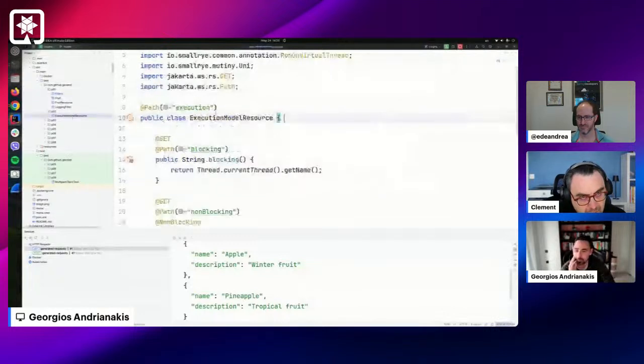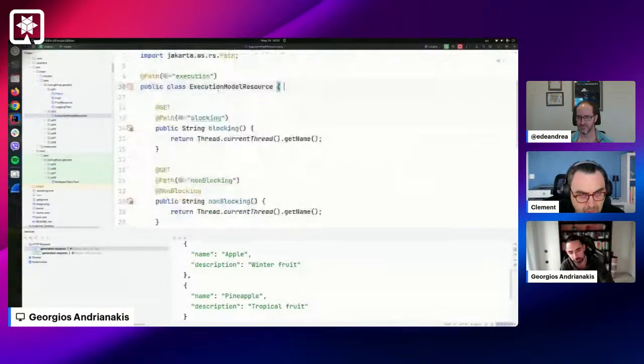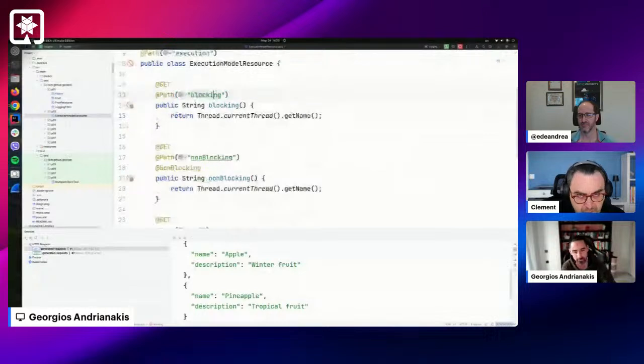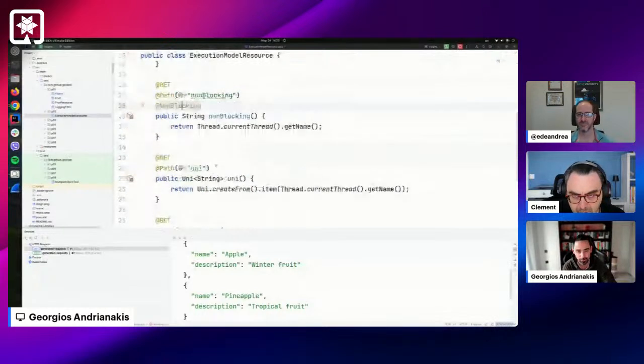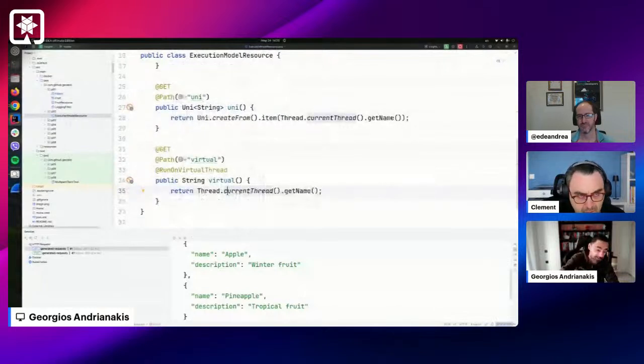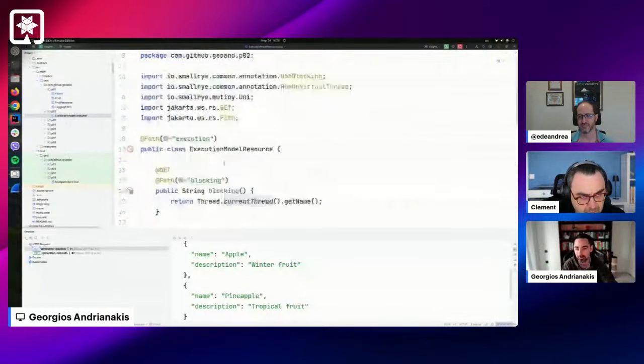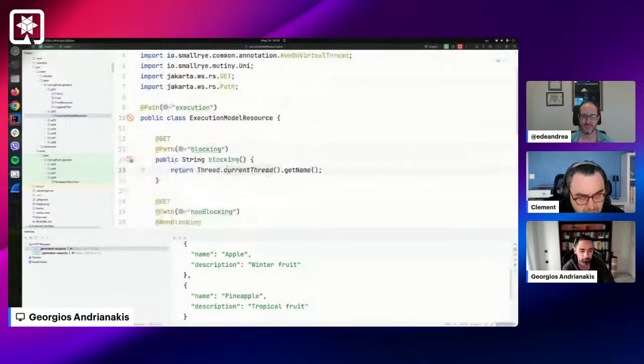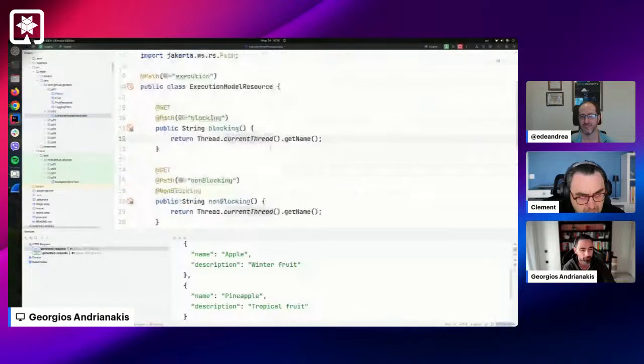Okay, if there are no more questions, we can go to the execution model thing we were talking about earlier. Like Clément said, you can mix and match standard blocking, non-blocking with reactive types, or virtual threads, in the same application. So let's see how that actually looks. In all of them, I'm just returning the thread name.